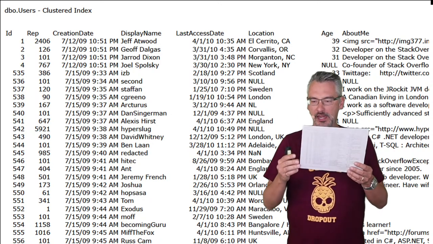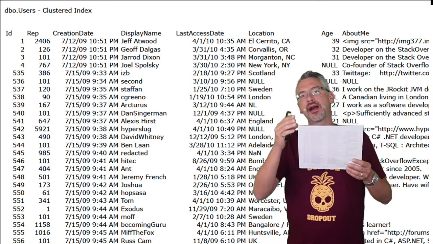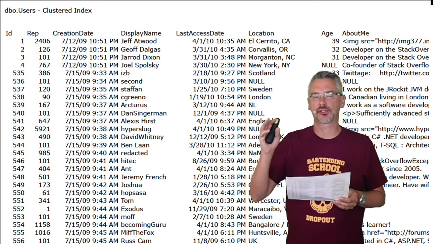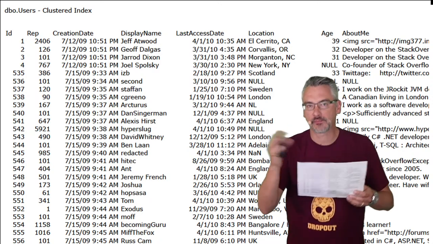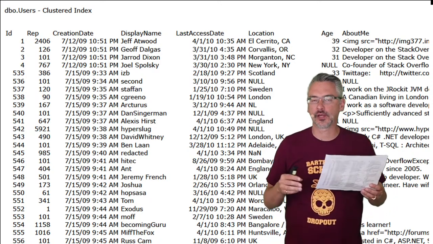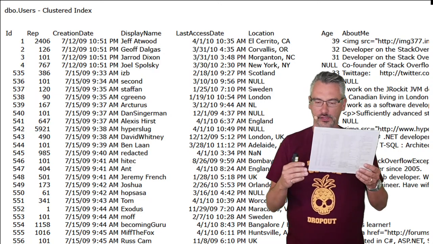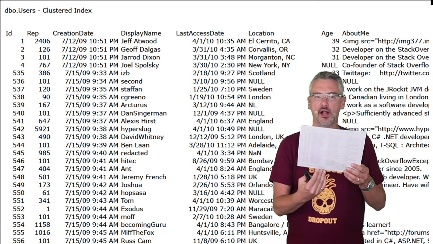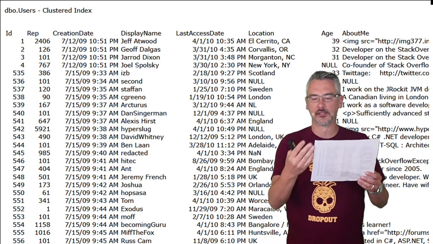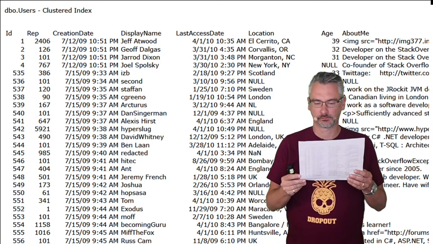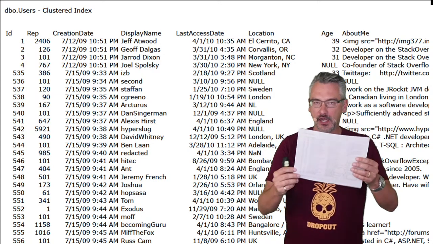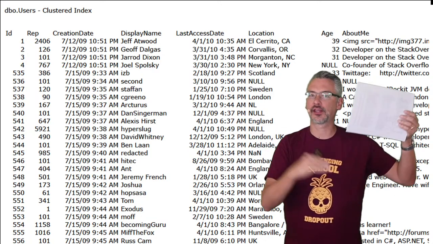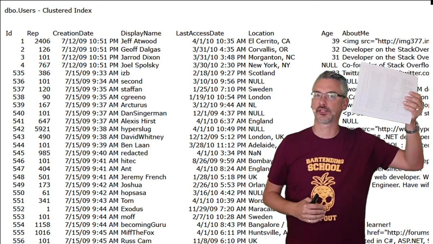But if you look at the data, it's sorted by ID. Look over there, it starts at 1, 2, 3, 4. It looks like maybe some users were deleted and it jumps up to 535 and so forth. It's not stored by person's name. There's a display name column in there. It's not sorted by location. It's sorted by ID. And so every time we get a new user, we just tack them on to the end of these little pieces of paper.